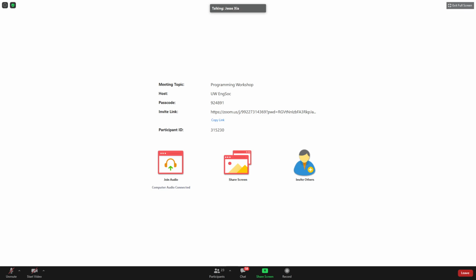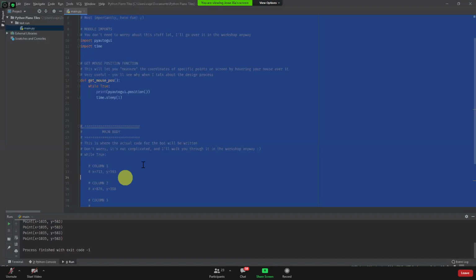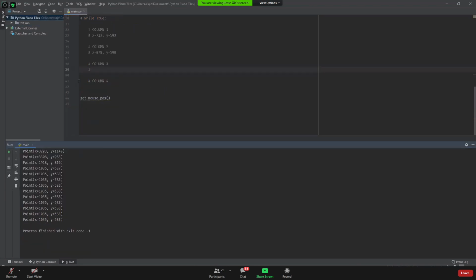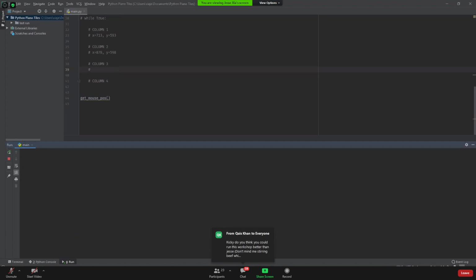Okay, back to PyCharm. Hopefully by now everyone has the coordinates of columns 1 through 4, right? I still have to do column 3 and 4, so give me a few seconds. Okay, hold on. Okay, so press the run button and then hover your mouse.